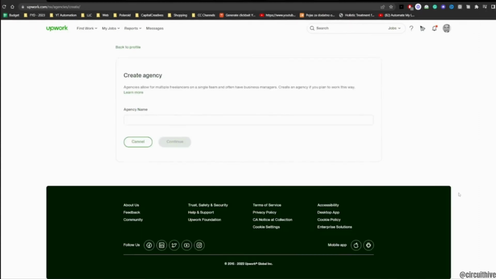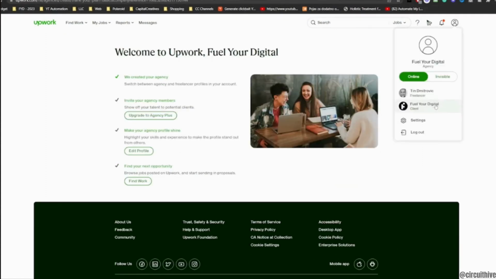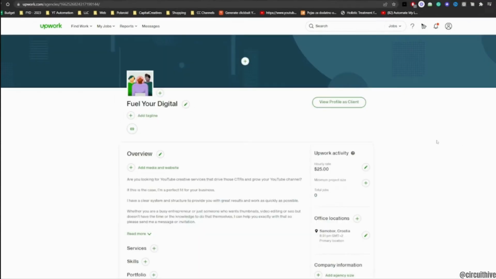Now you have to enter a name for your agency account. After that, you have to follow the on-screen prompts and enter all of the detailed information that will be asked. Once it has been done, the agency account will be created successfully and then you'll be good to go. So that's all for today, and this is simply how you can start an agency account in Upwork.